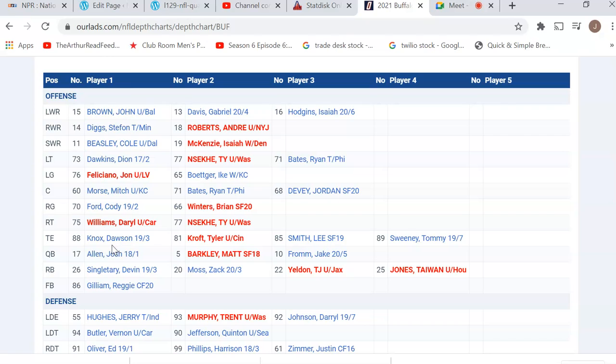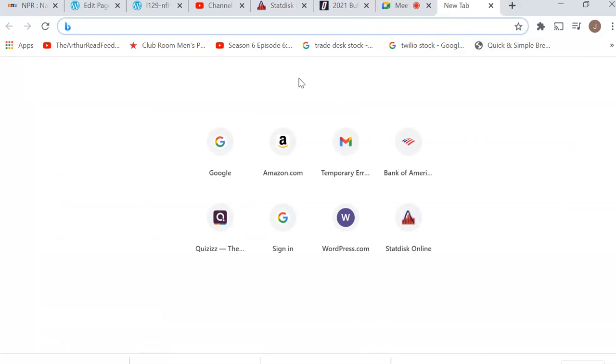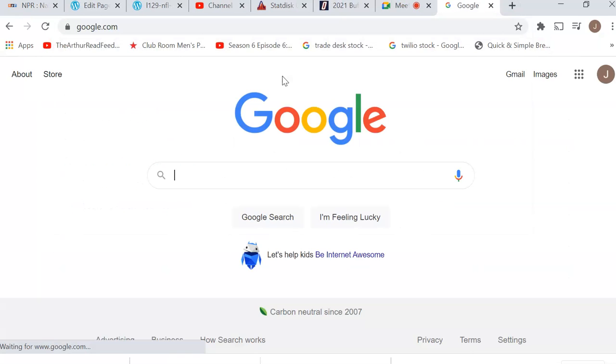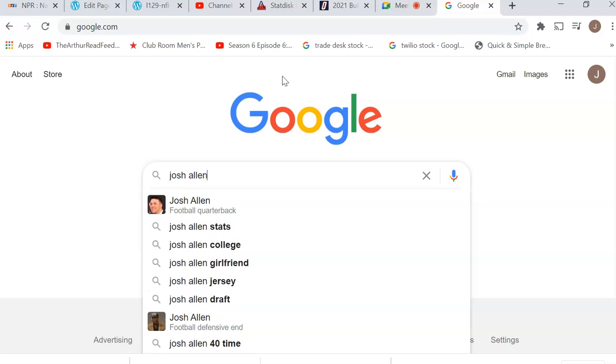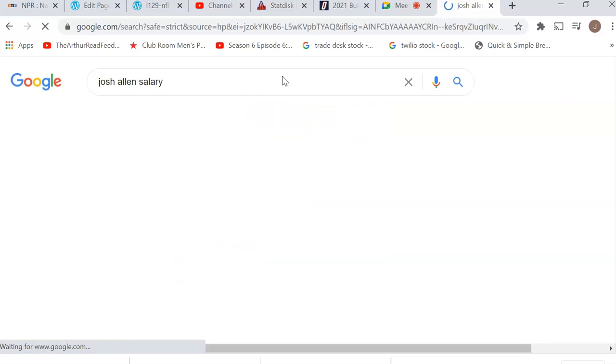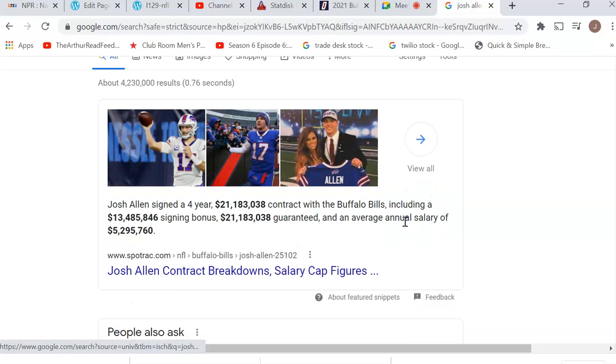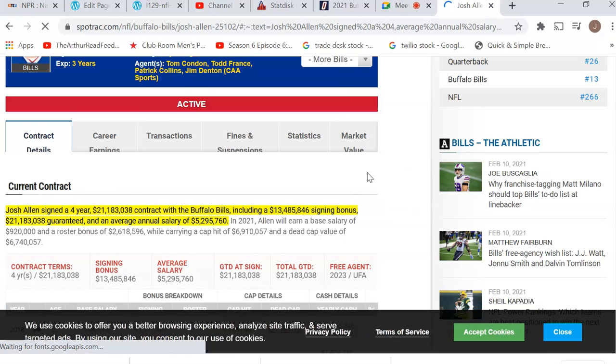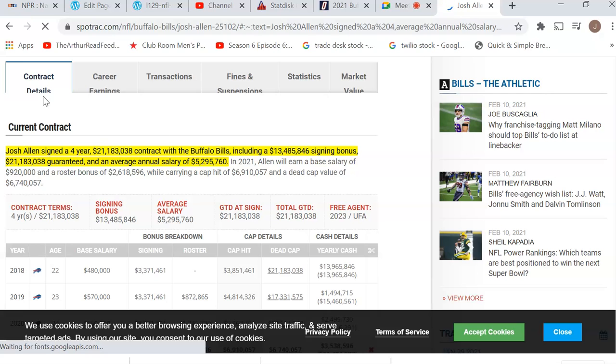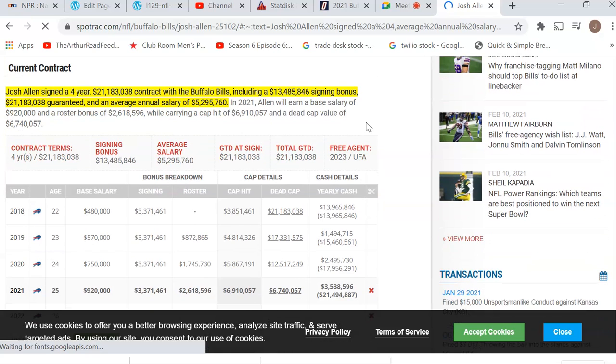So if you want to figure out his salary, you just type in Google Josh Allen salary. And one great place to find it, so you can see it here, is Sport Track. If you look for Sport Track, it should pop up his salary for this season. So there it is. As a friend of mine played professional sports, and this is pretty accurate.